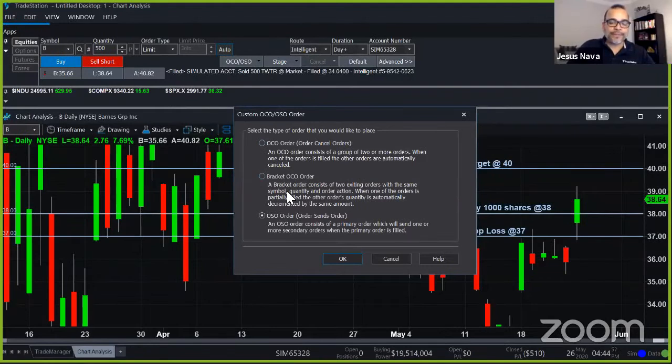This bracket order is similar to the templates that we have built into the matrix, where you can bracket a position with a profit target and a stop loss. But they have some limitations because usually a bracket OCO is for the same symbol only, and the quantities are connected. So if one side gets partially filled, the other side is automatically decremented. So sometimes it works and sometimes it doesn't. Based on what we described earlier, it's not an option for us because we're not looking just for that 2-order setup. We're looking for what we described at the beginning.